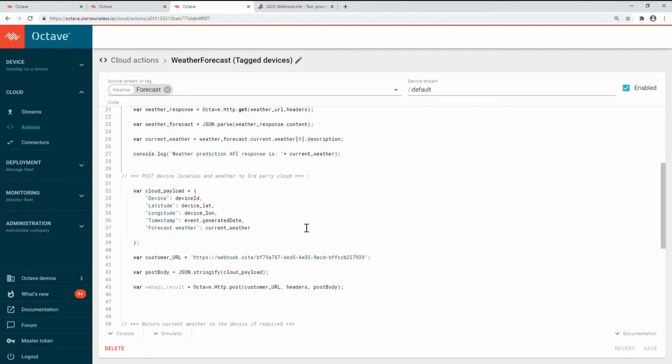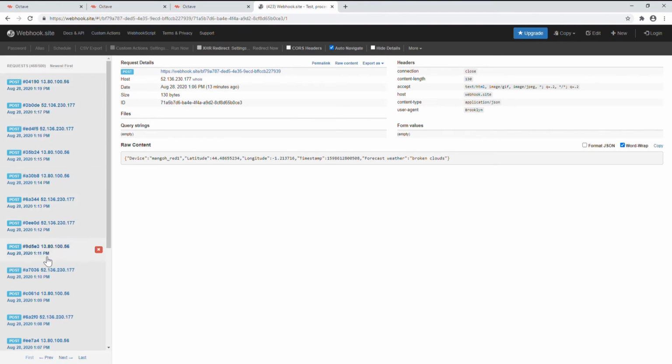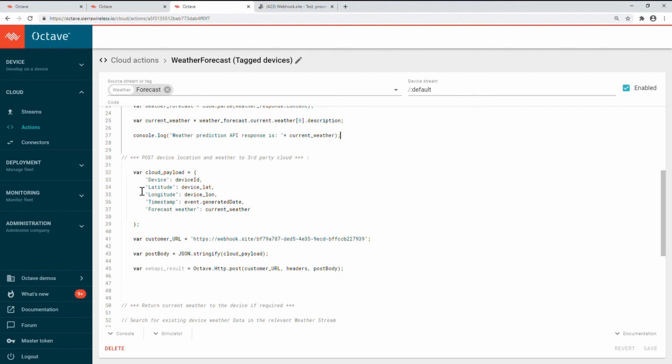The second main step is making an HTTP post to a third-party server, which is here and receives all the updates sent from the Cloud Action. And this part is once again really simple. You just have to define the payload that you're going to send. So here, sending the device ID, the device location, the device timestamp, and the predicted weather, and defining a URL to post that to. And we then just make an Octave HTTP post to that URL with the proper headers and the proper content. And that is the part which posts data to the third-party server.